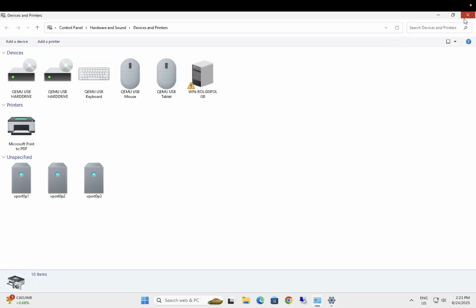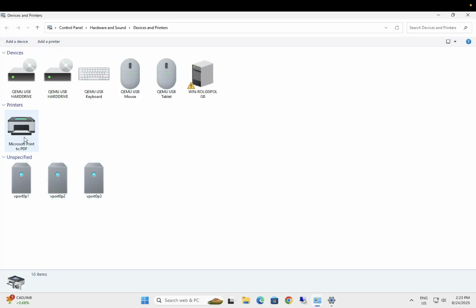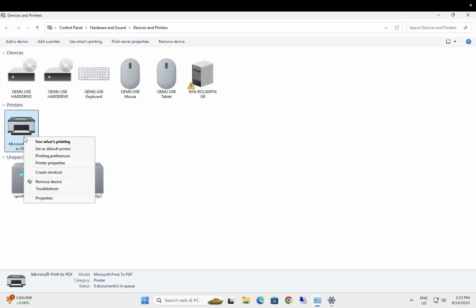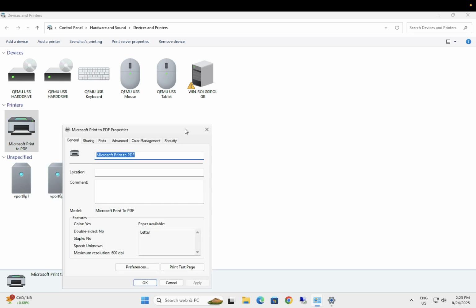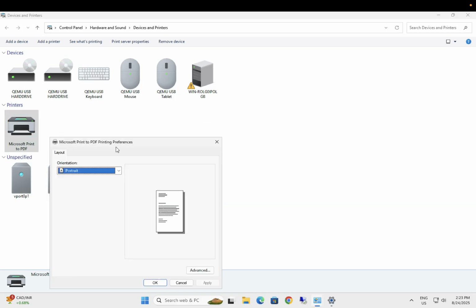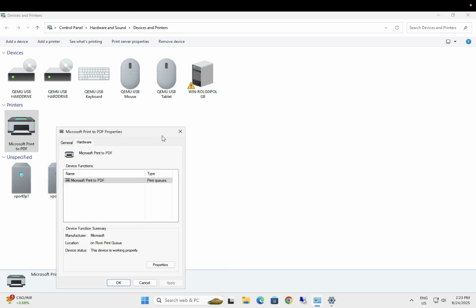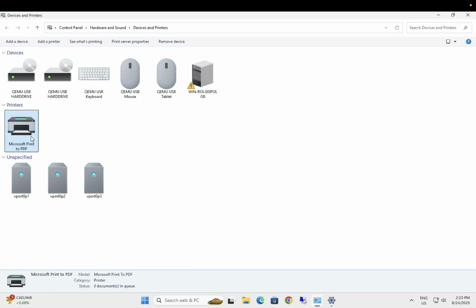choose this option guys, which I have just checked, more devices and printer settings, and you need to right click on your printer. Okay, and go to its properties, printer properties, and you need to select this option, set as default printer. Click on apply and click on OK, and your printer will be set as default.